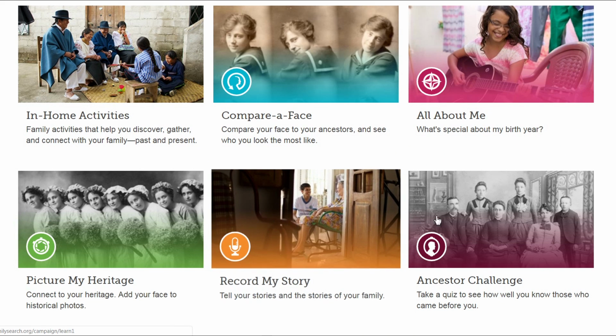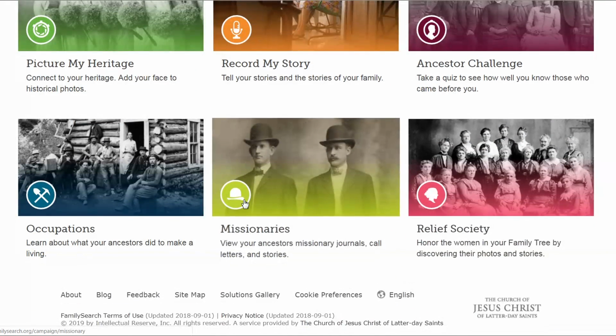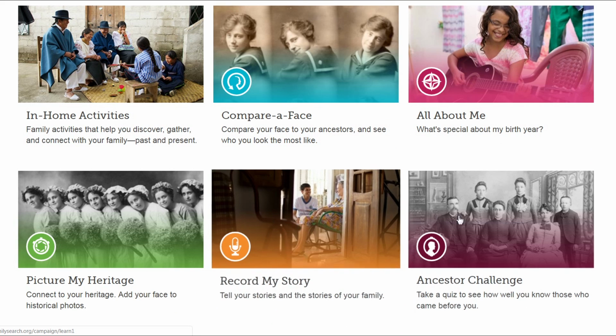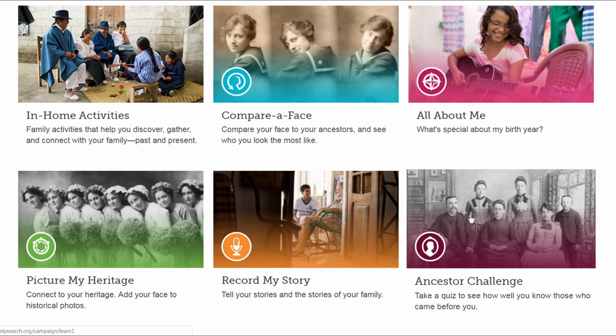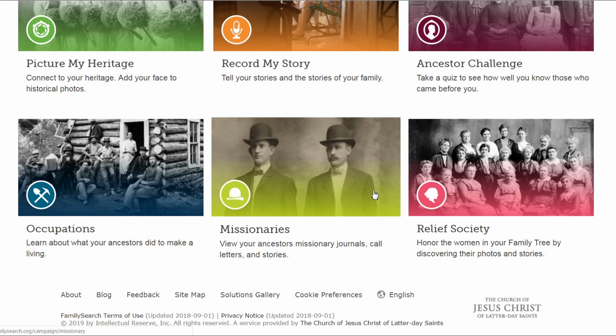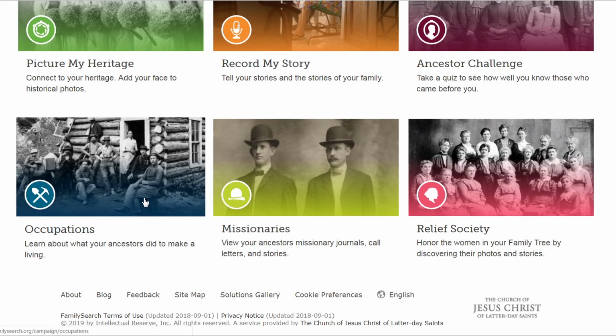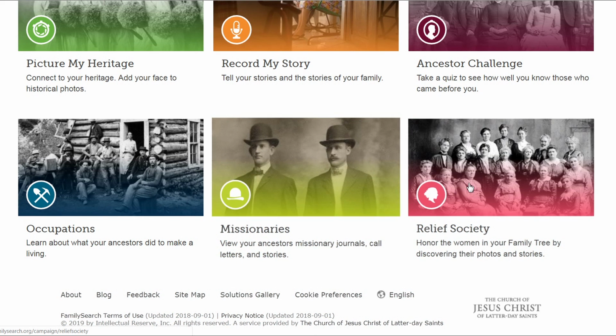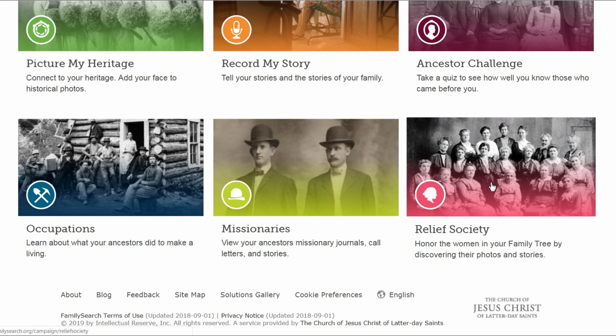Record My Story allows you to add audio recordings to your tree on FamilySearch. Ancestor Challenge is where you can take a quiz to see how well you know those who came before you. Occupations is where you can learn about what your ancestors did to make a living. Missionaries is where you can view your ancestors' missionary journals, call letters, and stories. And the last area is Relief Society, where you can honor the women in your family tree by discovering their photos and stories.